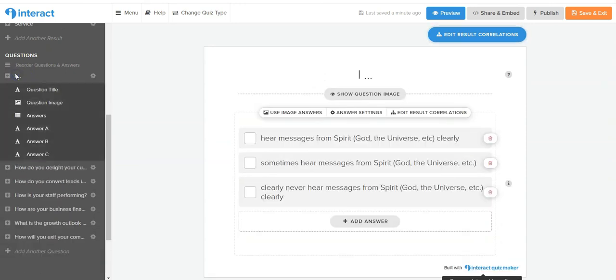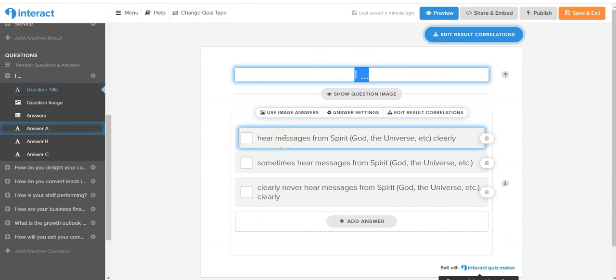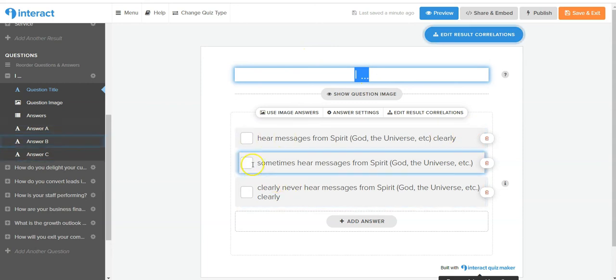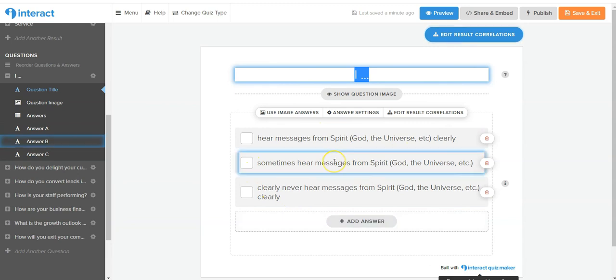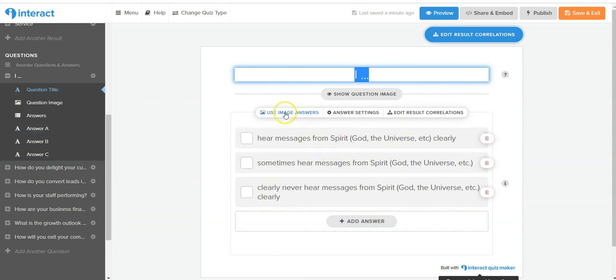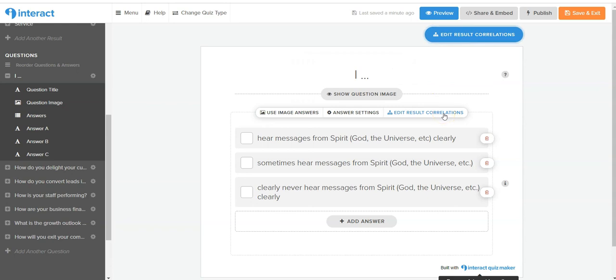So I've already done this one. I went ahead and changed the header, and then the person will just click on which one best suits them. So after you have your answers in here, if you wanted to use an image for your answers, you can click here and add that image there, or you can go to answer settings if multiple answers are okay for your results. But this is the most important part. Go to edit result correlations.